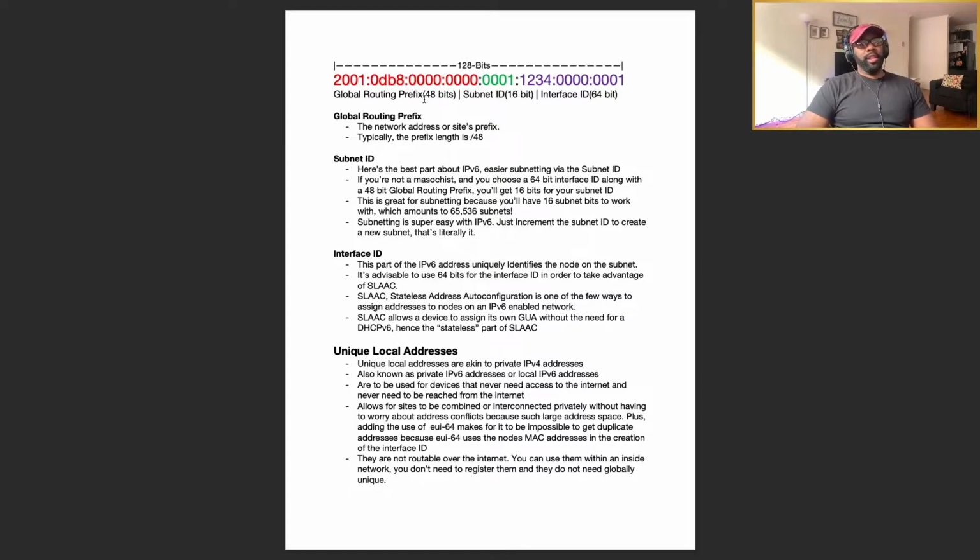But SLAAC uses EUI-64, and it also uses a series of messages that allows the device or node to assign its own global unicast address without the need for a DHCP server, right? Hence the stateless part of SLAAC. So the interface ID is 64 bits, the subnet ID is 16 bits, and the global routing prefix is /48. I mean, that is the basics or most of what you should know about IPv6.